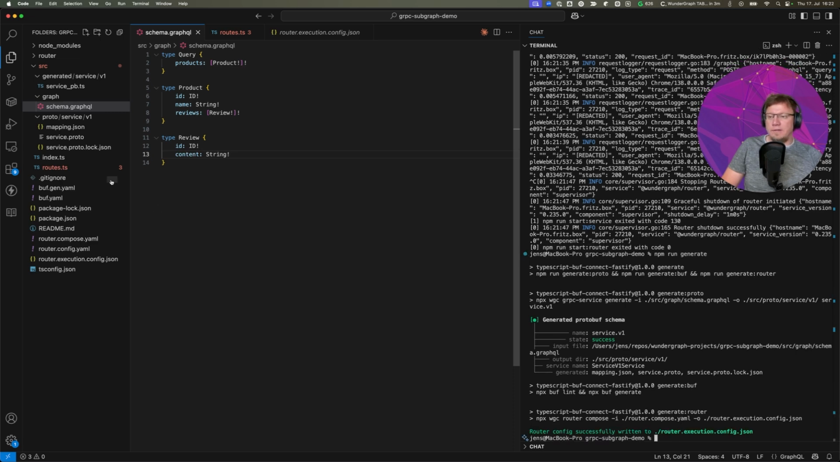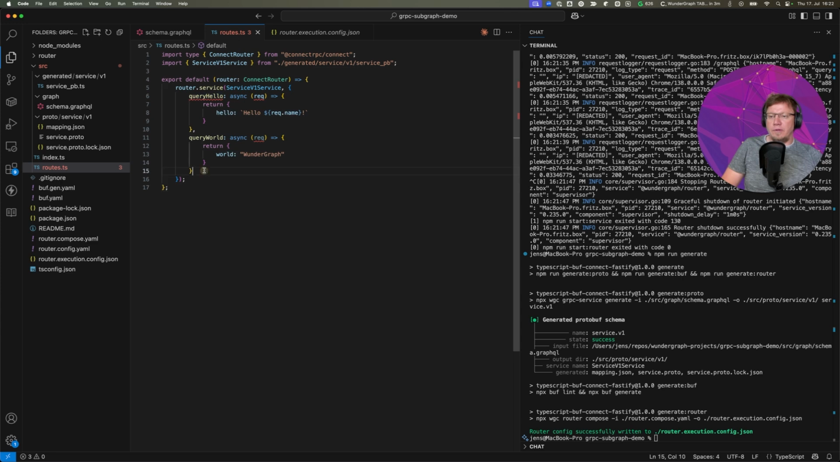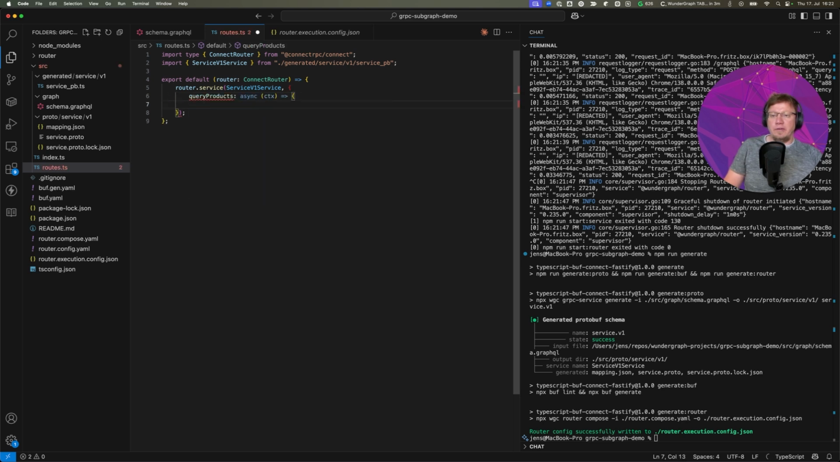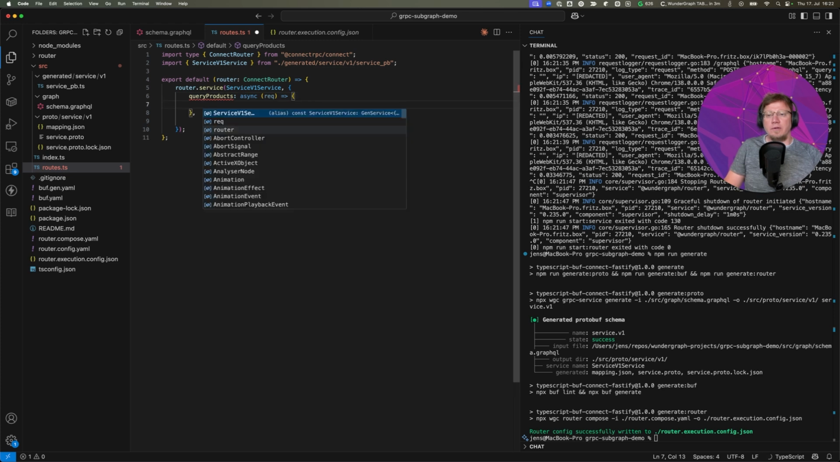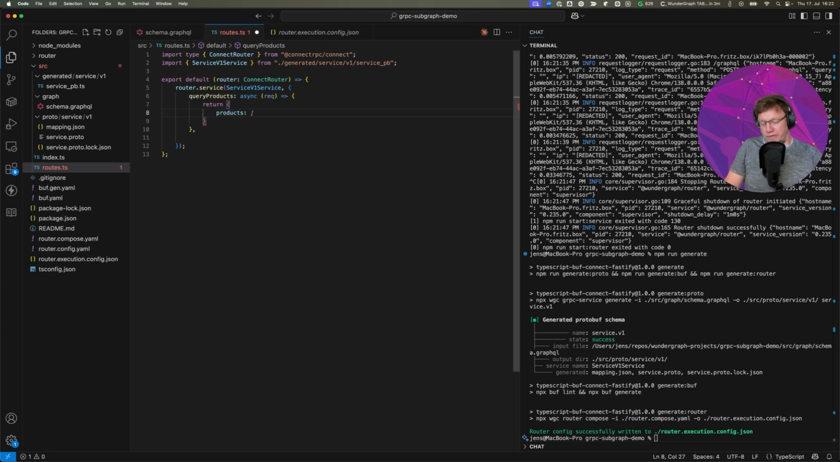All right. Now you can see this is turning into errors because this doesn't exist anymore. So now we have query products. This should be REQ. And that's wrong. We should return an object. It has products. That's an array.